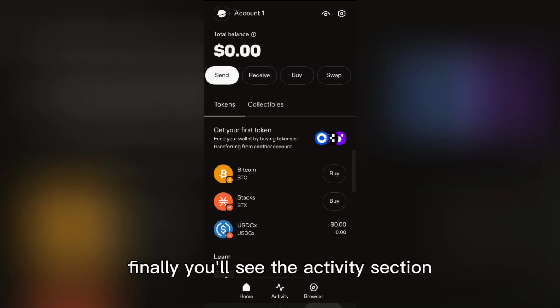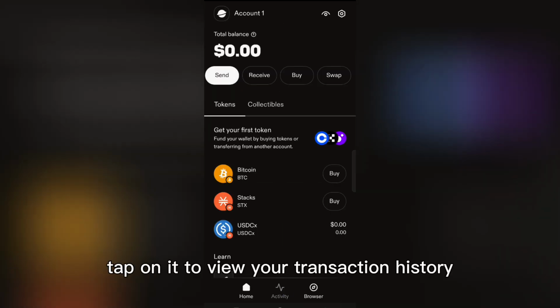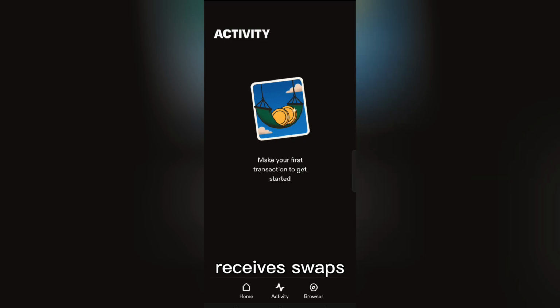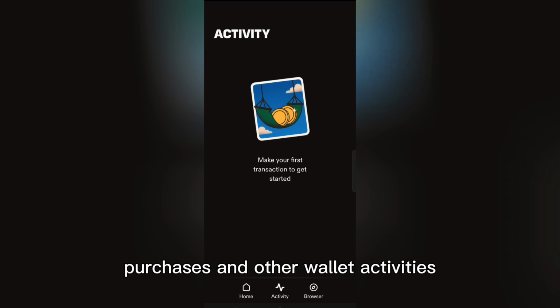Finally, you'll see the Activity section. Tap on it to view your transaction history. Here you can check recent sends, receives, swaps, purchases, and other wallet activities.